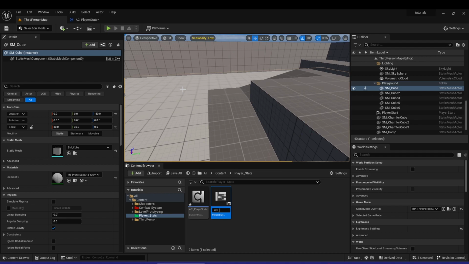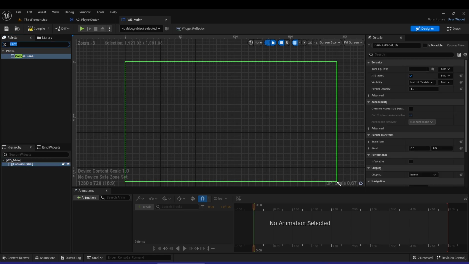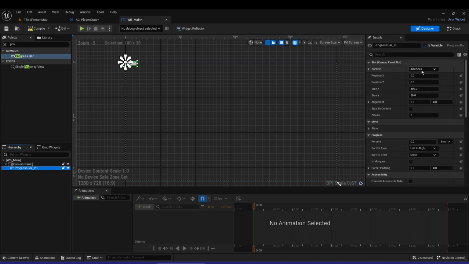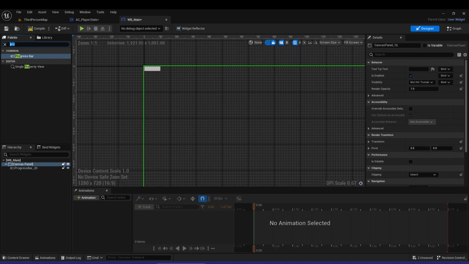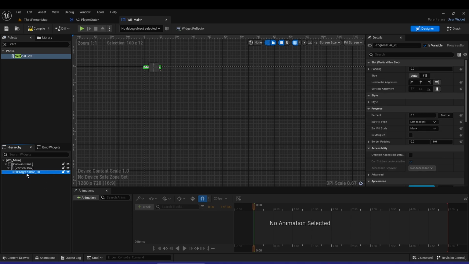Let's call this main. Open that up. Let's have a canvas. So I have some progress bars, so let's plug those in. Now let's anchor it in right there. So what we're gonna do, we're gonna have a vertical box. So let's have a vertical box on the canvas, and let's put the progress bar into the vertical box.